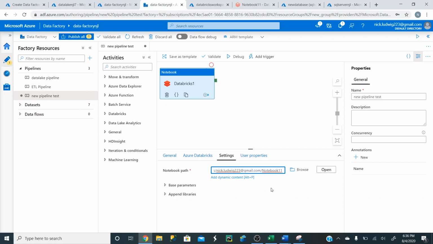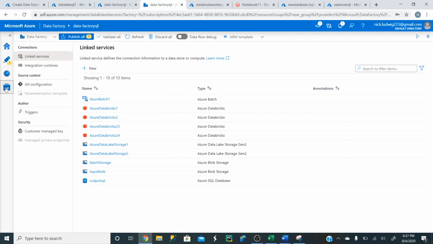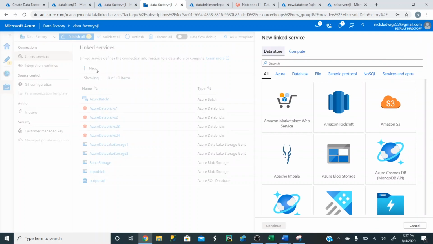Okay, so that now sets up our Databricks notebook. All right, and Databricks links. Okay, so that's all set up here. Now we're connected to our notebook 11. We're connected to Databricks. Everything's all set. Now, you can also click on this Manage tab here, and we can create a new linked service doing this. You can click on this new button here.